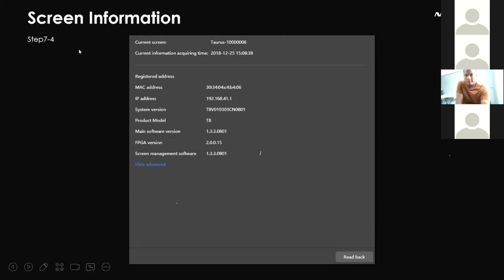And for the screen information, you can know the MAC address, IP address, the firmware version, the product model, and some other information as well. So this is for checking the firmware, actually.